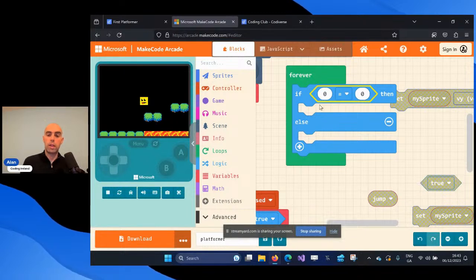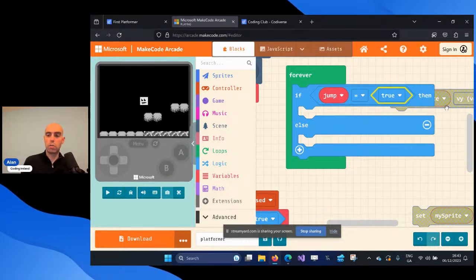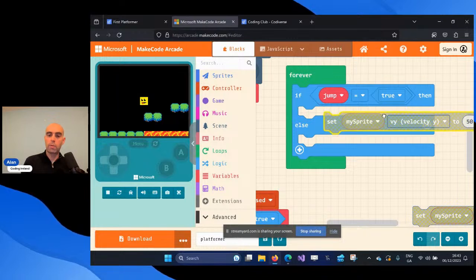So that goes in between if and then. Instead of the first 0, we're going to say jump. And instead of the second 0, we're going to say true. So now it says if jump equals true, then. So what happens when jump is true?